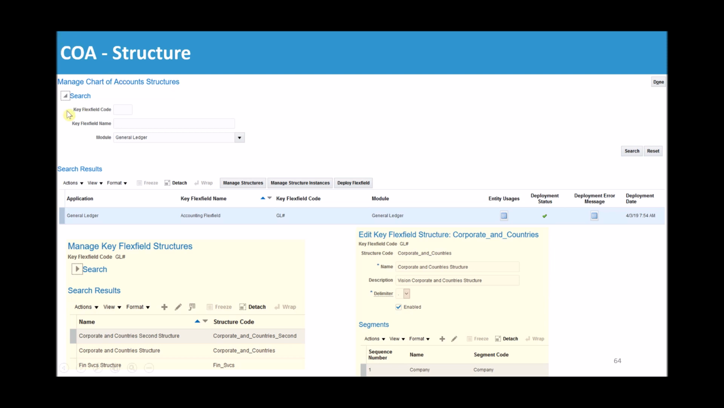So navigate to this chart of accounts structure page and select the module as General Ledger. If you know the key flexfield code, that is GL, then you can enter the key flexfield code and click on the search button. If you don't know, then you can just select the module as GL and click on the search button, and the system will show you this chart of accounts structure.